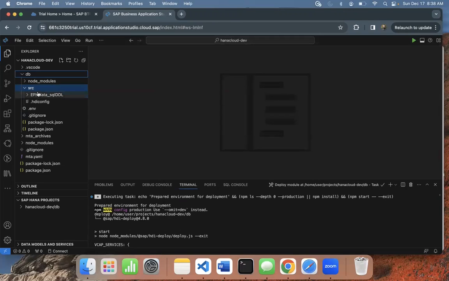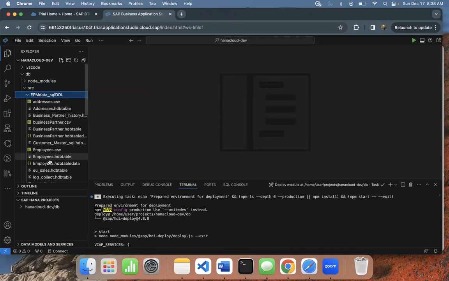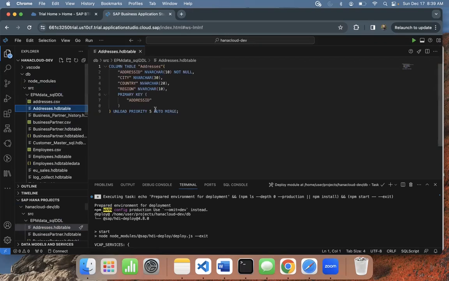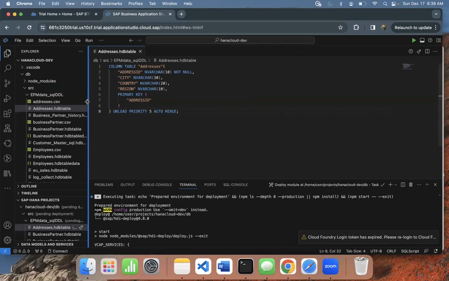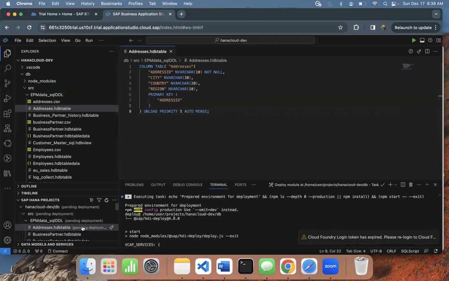So I'm going to go to the source folder and then go in here and try to make a change to one of the HDB tables. Let's make a change to the address table. Nothing big, I'm just going to remove a space at the end of the SQL and then save it. And then you can see the file is changed. It's going to go to pending deployment.